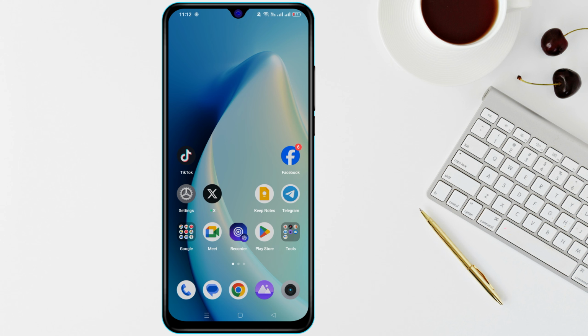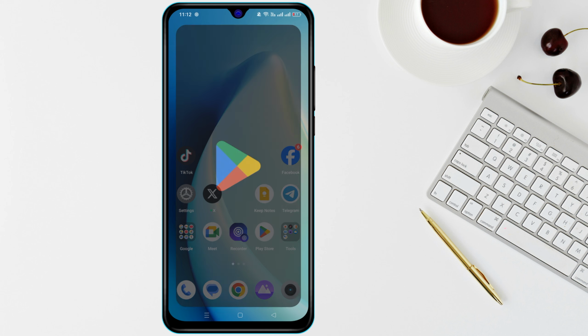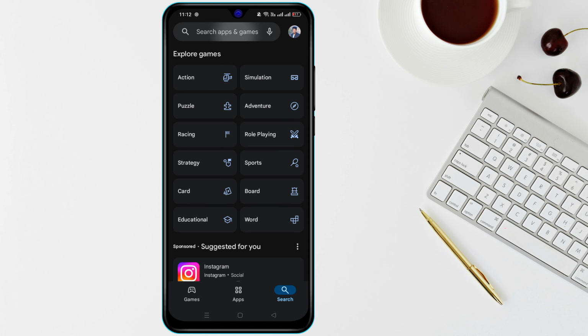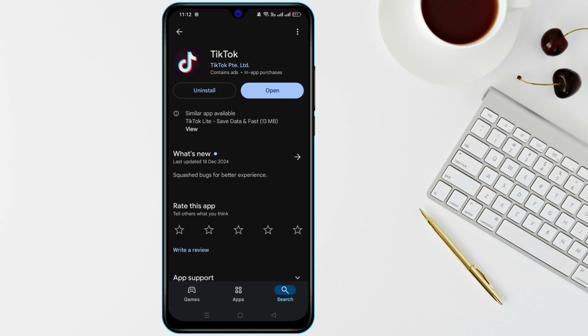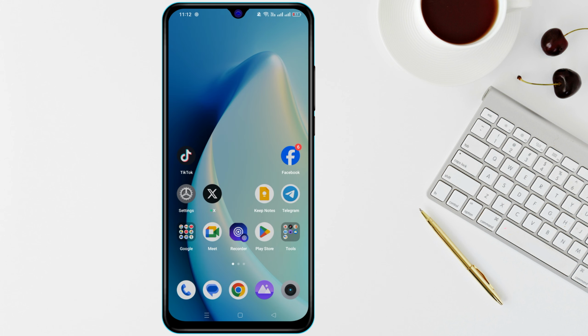If your account is eligible but the live option is still missing, check if your TikTok app is updated. Open the Google Play Store or App Store, search for TikTok, and install any available updates.